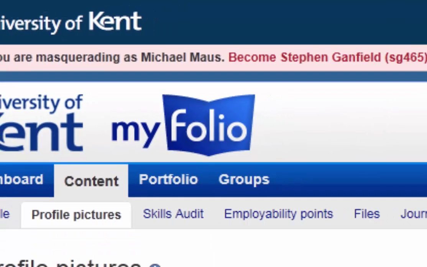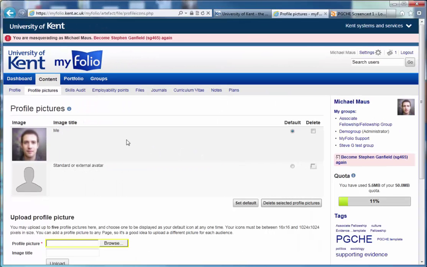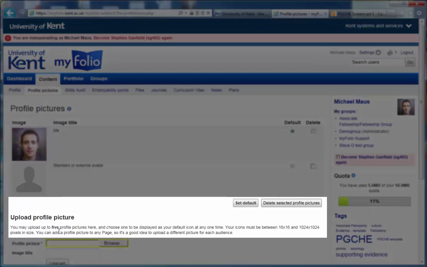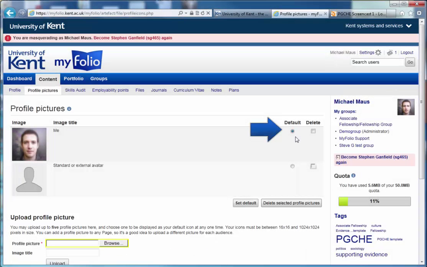Now, having done that, the next section is you can add a profile picture, which is always nice to add a little bit of imagery to MyFolio pages. Now, as you can see, we can upload up to 5 profile pictures and choose one to be the default, as we have here.